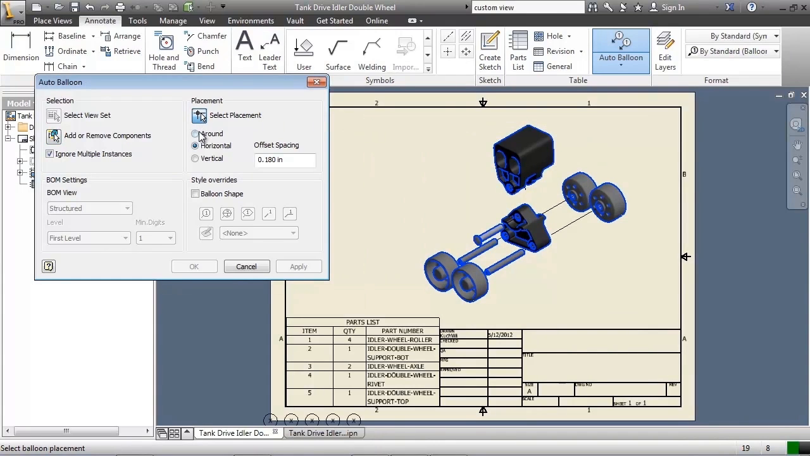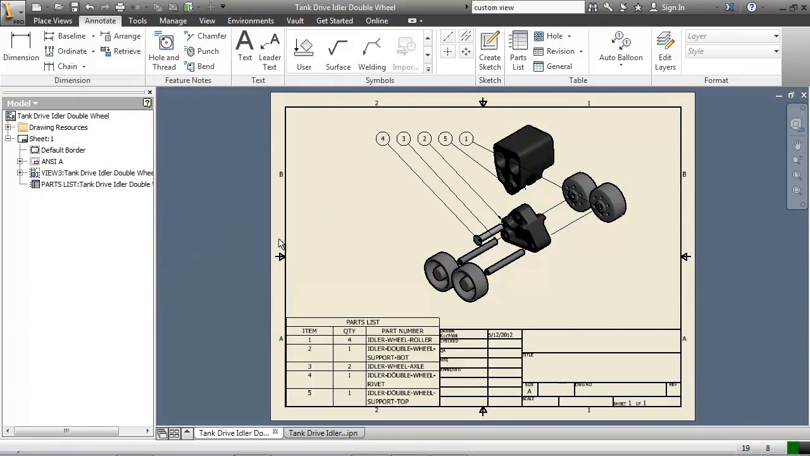To select the placement, you could place them around the parts. They'll give you a preview. You could even do horizontally or vertically. When pressing OK, you'll notice that each of the part files is then linked to the table.